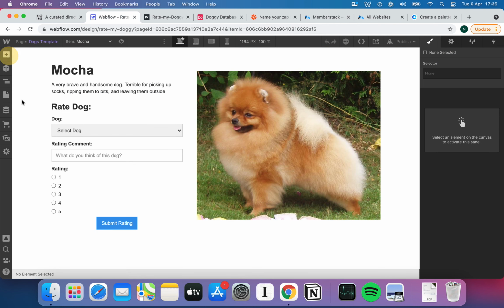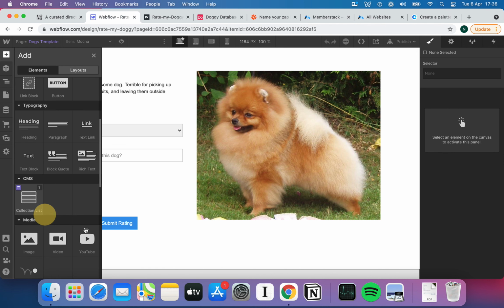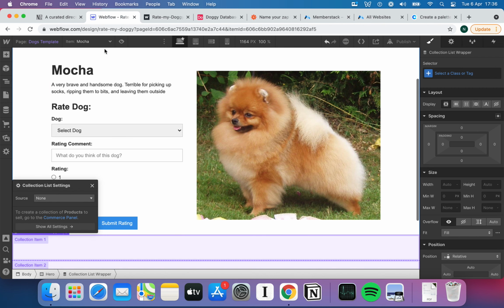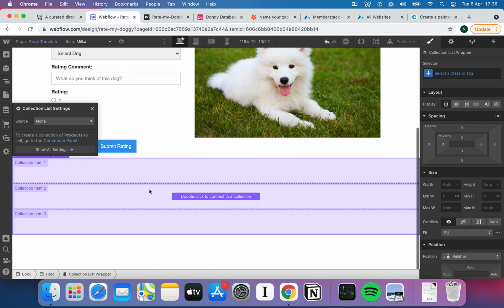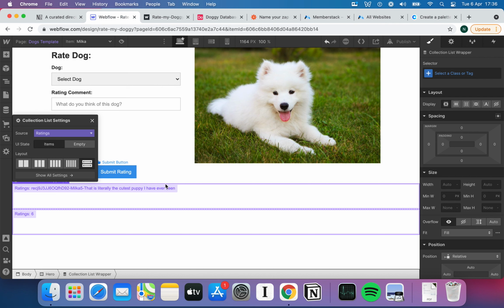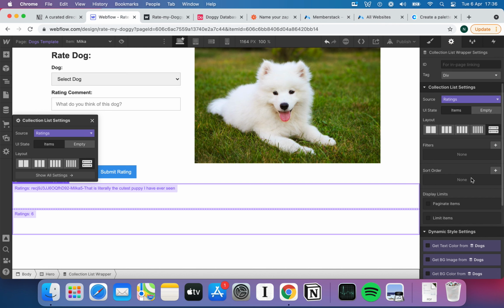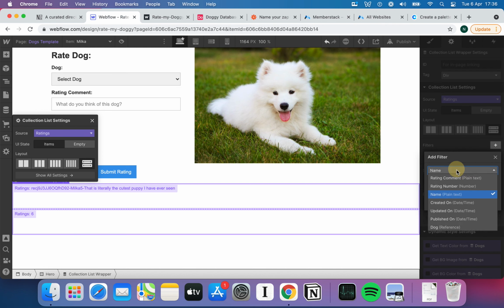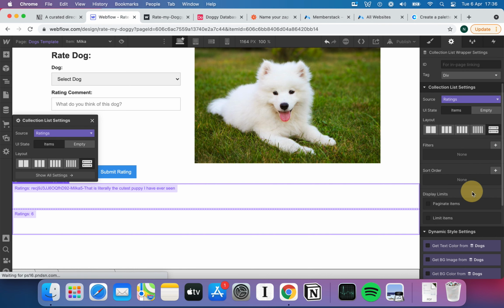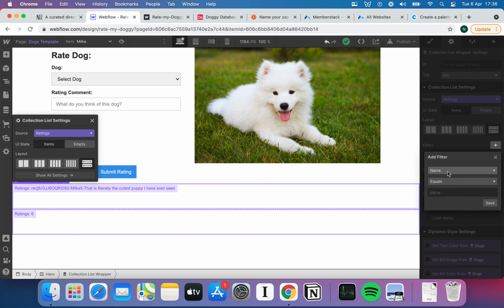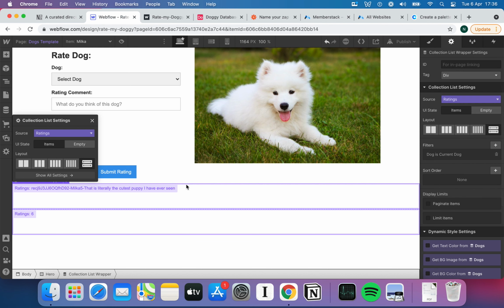So let's throw a collection list in there. Now we don't have one for Mocha yet, so we better switch over to Milka. Let's do the collection list by ratings. On the right hand side I can filter that. So I can say filter by the ratings where the dog equals the current dog. What that means is it recognises that we're on the dogs template for Milka specifically, or whatever dog it might be, and so it's going to show only the ratings which refer to that dog.